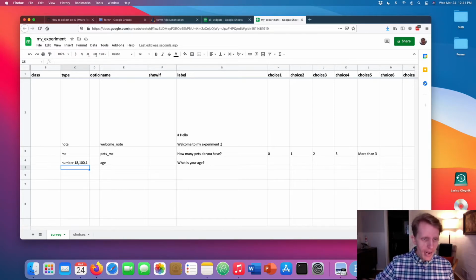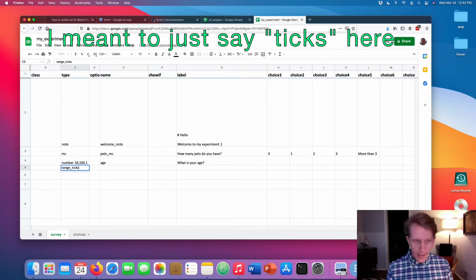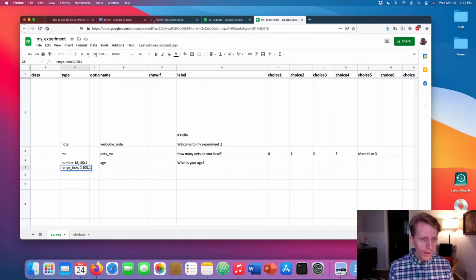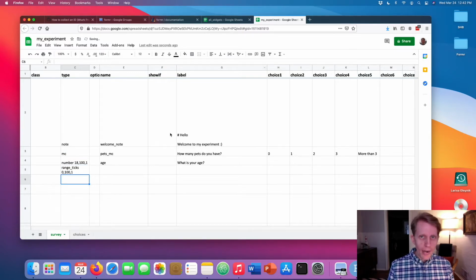Now let's add a slider type question, and one type of slider is something called type range ticks. So this will give us a range of options with a bunch of tick labels, and this has its own kind of syntax. So we'll put 0, 100, 1. So what this means is that this will range from 0 to 100 in increments of 1.